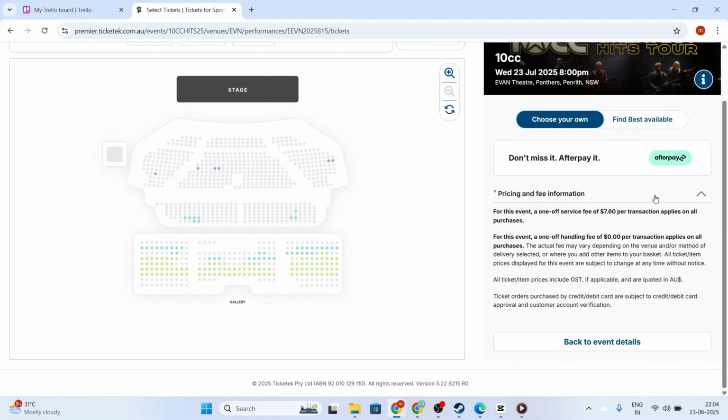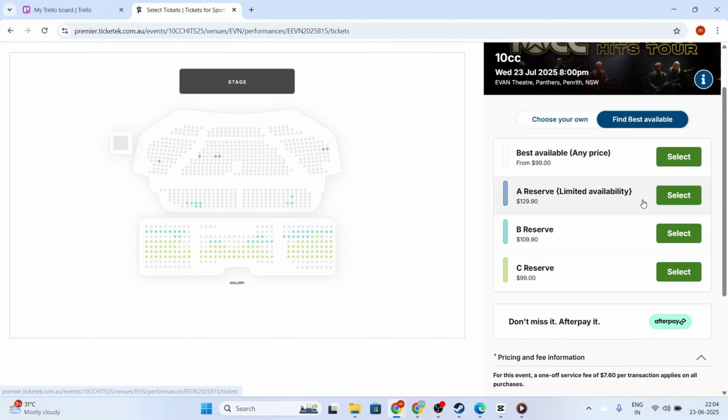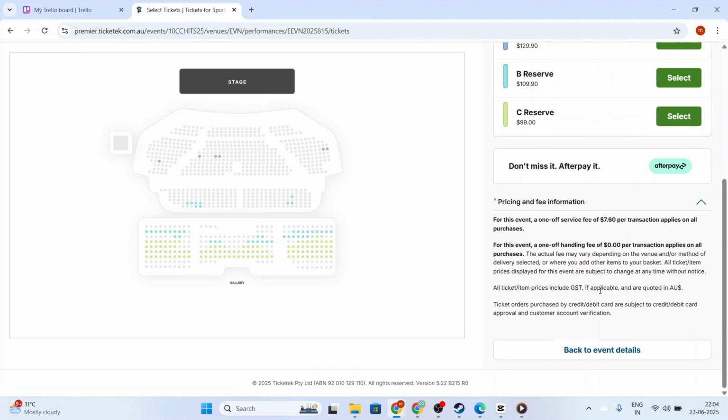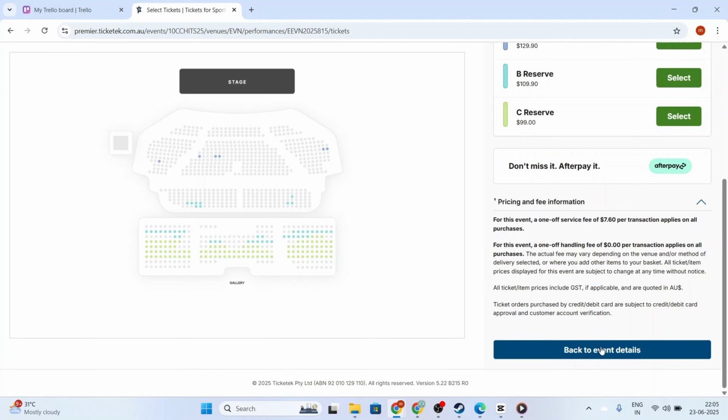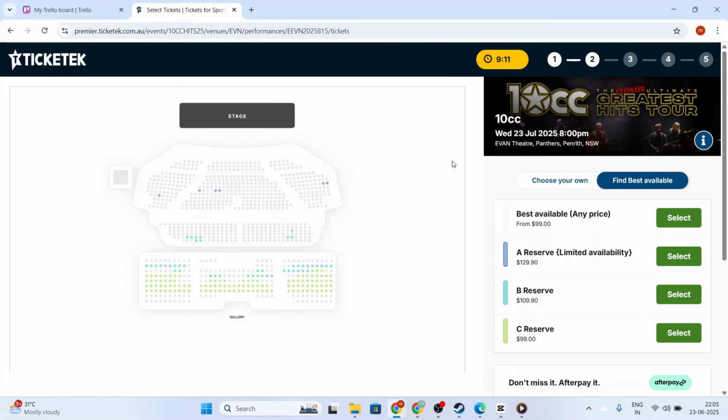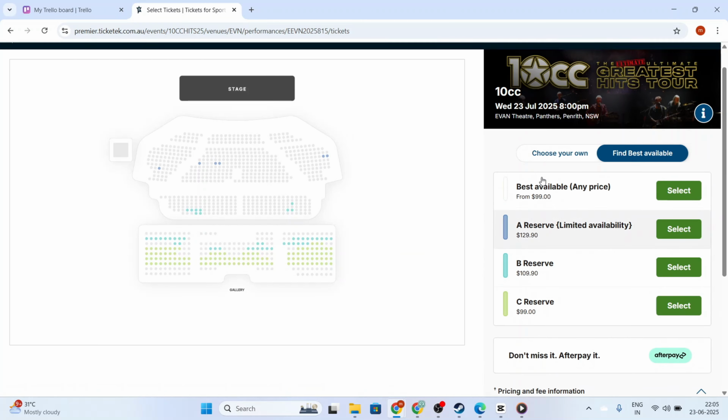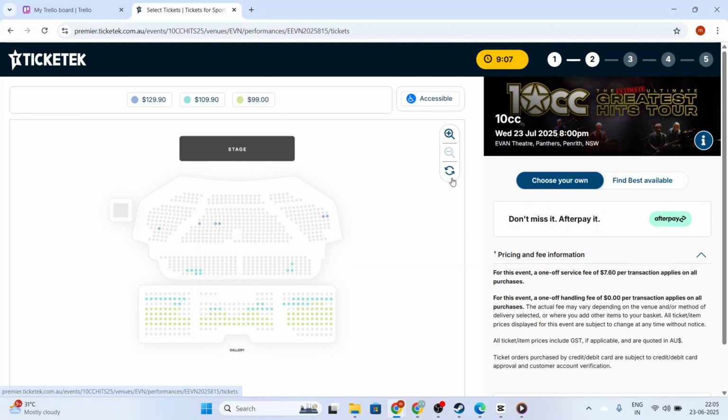With your selections made, it's time to proceed to checkout. Here, you'll be prompted to sign in to your Ticketek account. If you don't have an account yet, the process to create one is straightforward. Just follow the on-screen instructions to set it up. In the checkout area, you'll need to confirm your ticket choices and enter your payment information. Ticketek accepts various payment methods, so choose the one that suits you best.